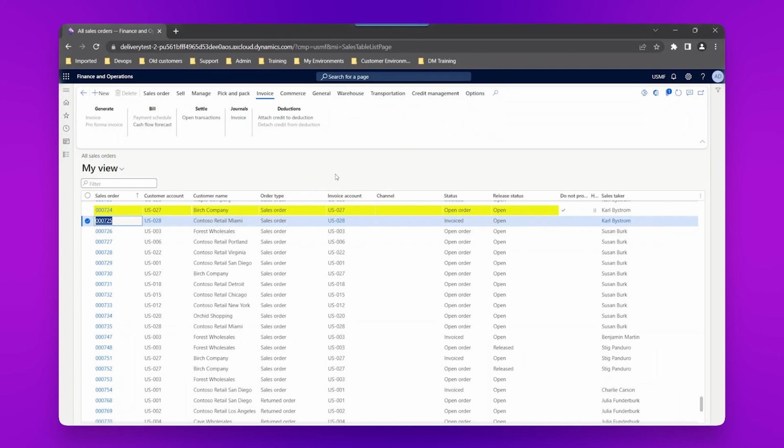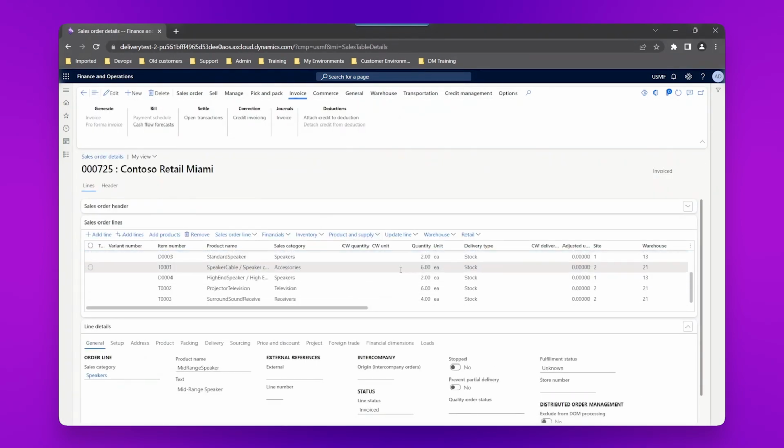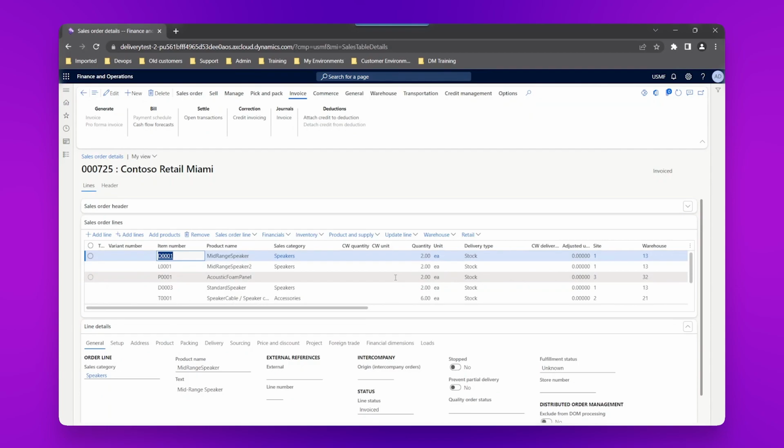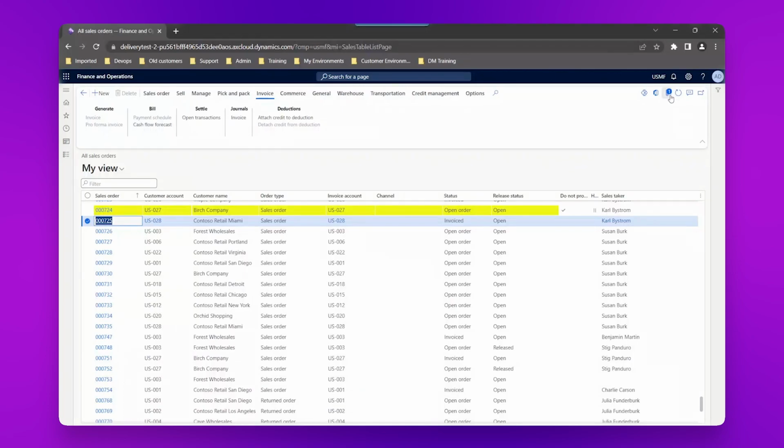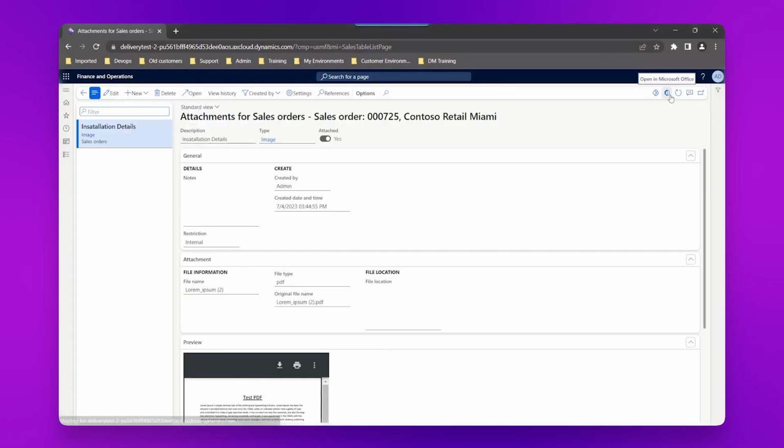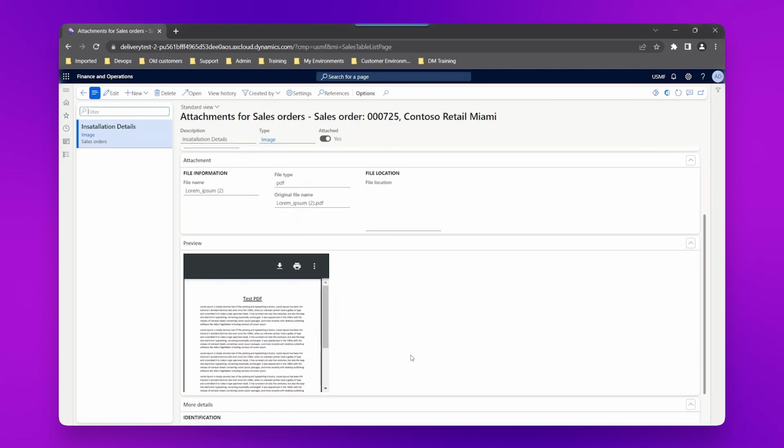So here we've got all of our sales orders, and we've got our sales order number 725 here. So if we open this up, we'll be able to see we've got lots of different audio equipment on the lines here, lots of different things that the customer has purchased. But what's really important is what needs to be done with them. So if we go back and we look at the attachment on the sales order header, we can see that we've got all of the installation details attached in a PDF to the sales order header.